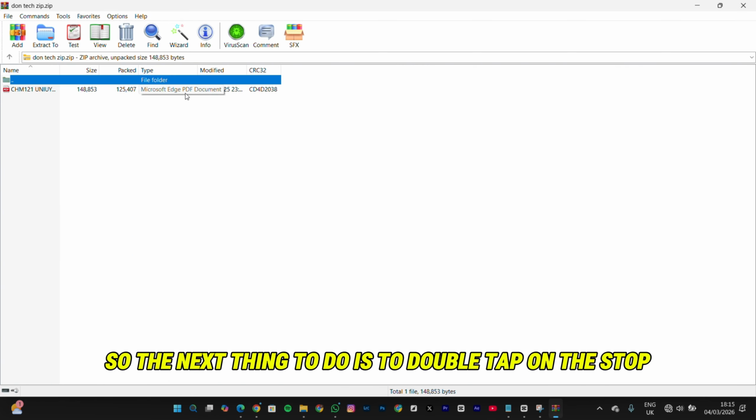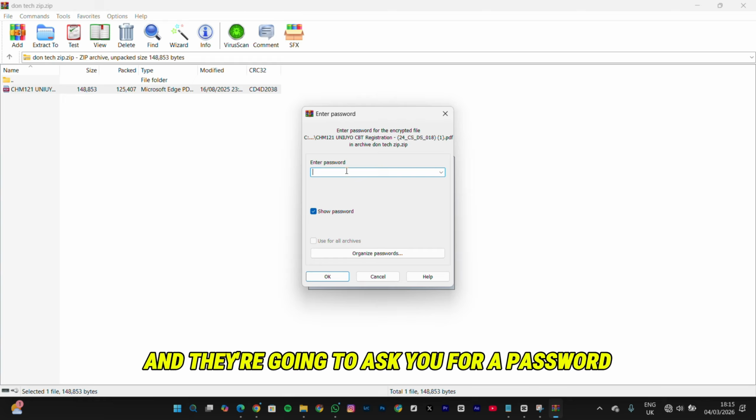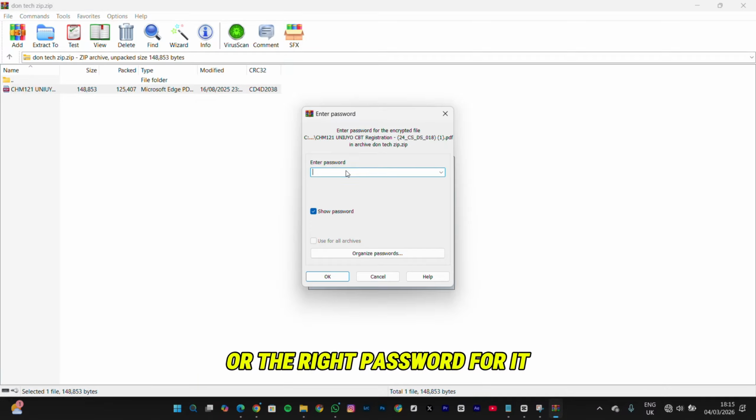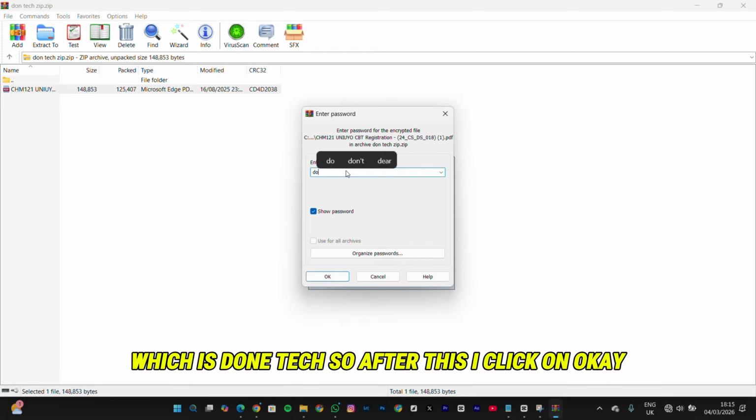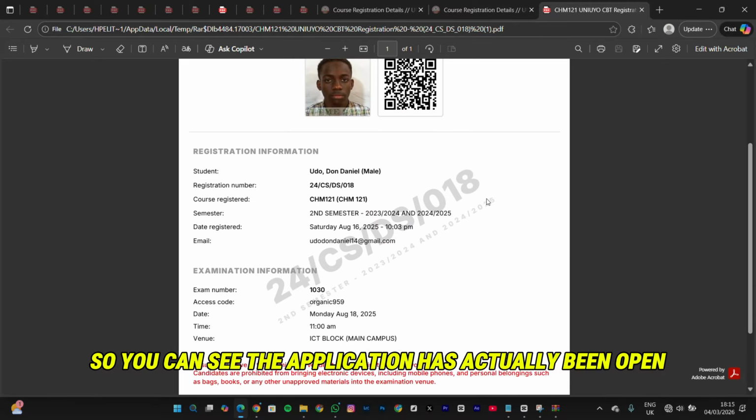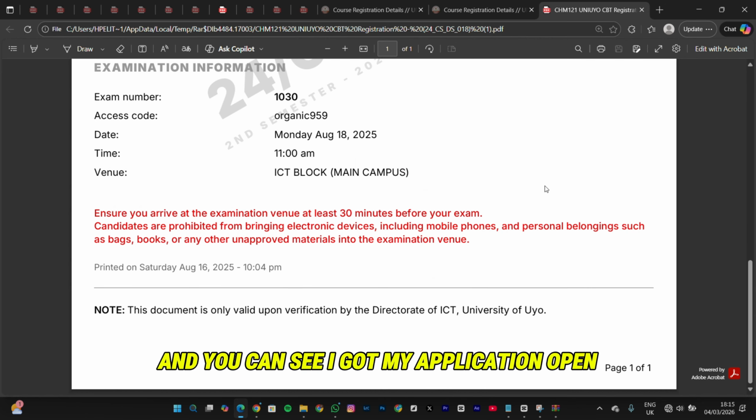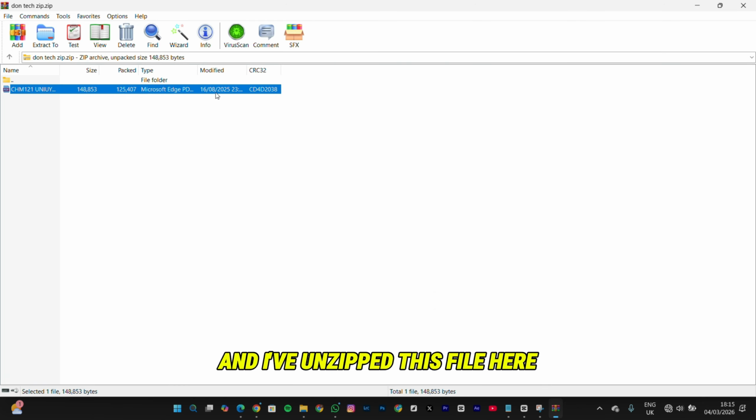The next thing to do is to double tap on the subfolder there, and it's going to ask you for a password. So type the password that is actually needed, the right password for it. Caps lock is on, so I switch that off to type the password, which is done tech. After this, I click on OK. You can see the application has actually been opened, and I've opened this file here.